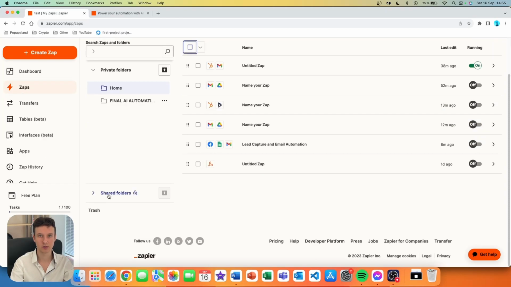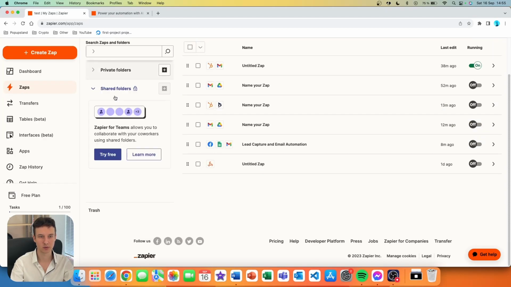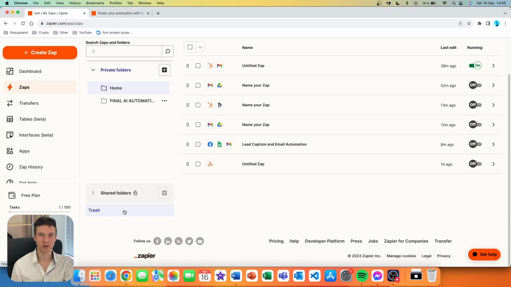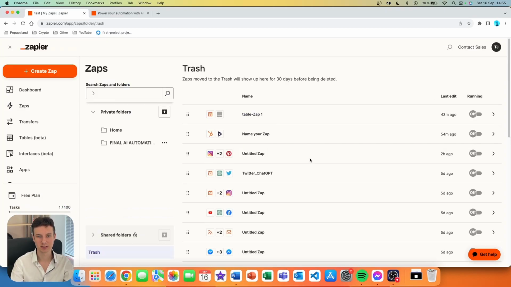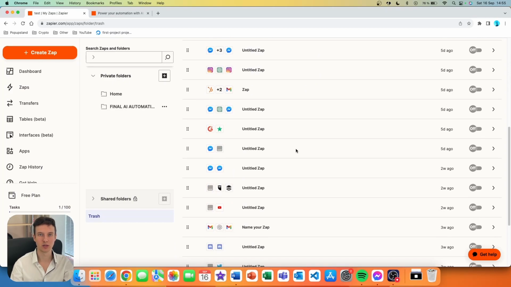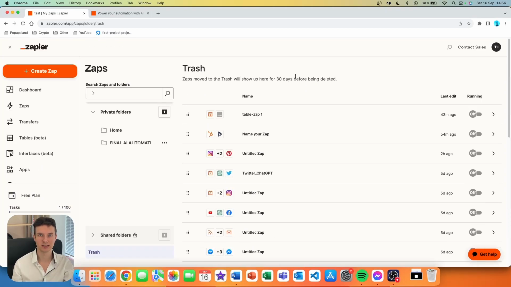On the bottom here, you have the shared folders. If I click on this one, you can see that this is a paid feature, so you can try it for free or learn more, but basically this allows you to collaborate with your coworkers using shared folders. And then at the bottom you have an important thing here, which is trash. If I click on the trash, you can see we have all the Zaps that we have deleted before. The Zap can always be found in this trash folder, but you have to keep in mind that it only stays there for 30 days.